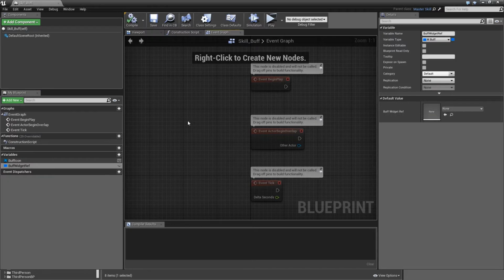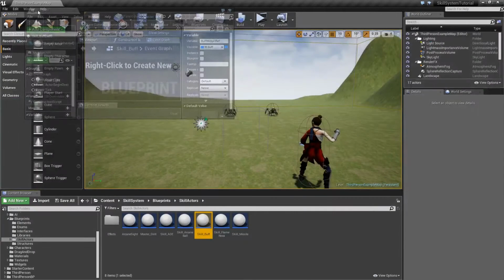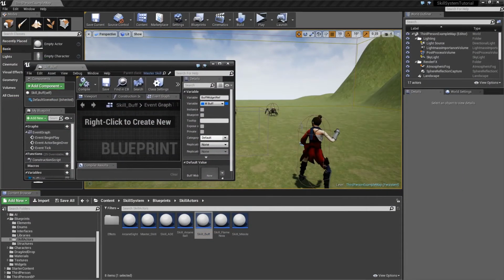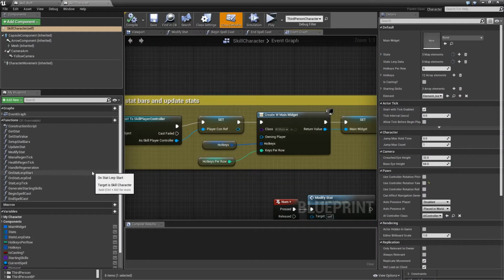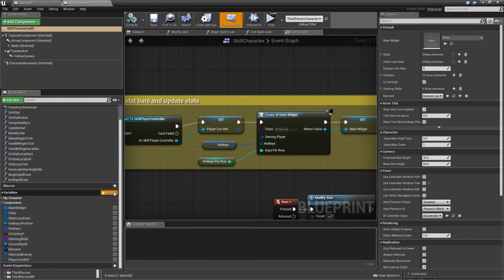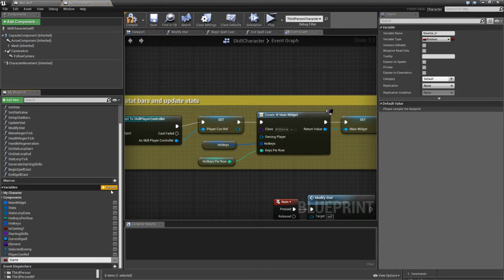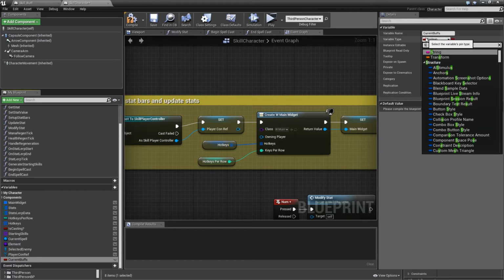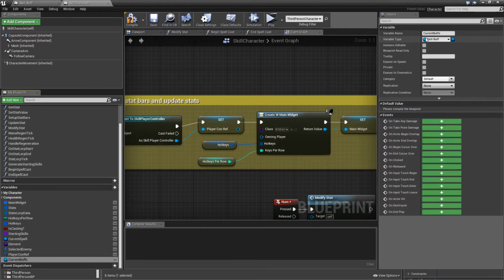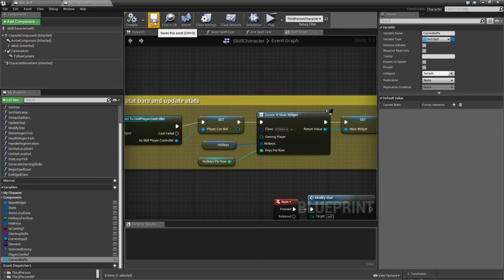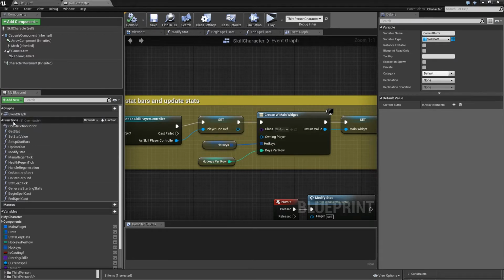Okay. Before we continue in here, let's just quickly drag it aside and open up our skill character. Because in our skill character we want to keep track of all the buffs that are currently affecting us. So let's add a new variable, call that current buffs, and type for that will be skill_buff reference, and let's make that an array because there can be multiple buffs applied to us. Compile and save.